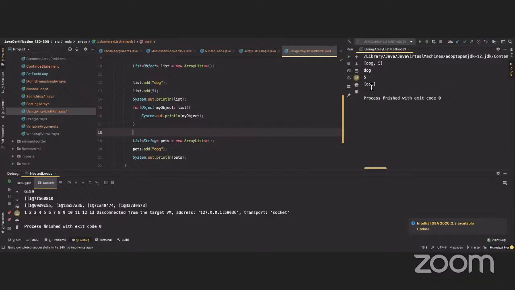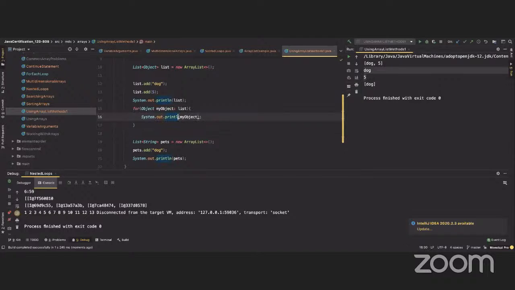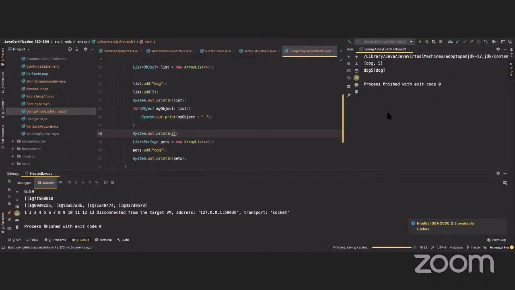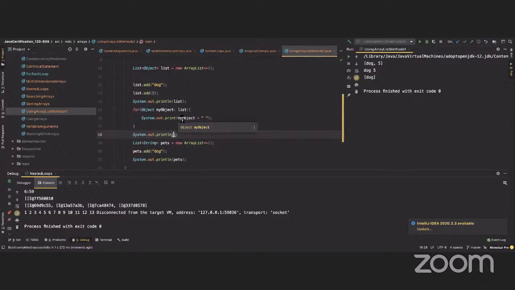Right? Guys, if you don't want to get these square brackets, you have to do a for loop to be able to get it like this. Dog 5. Okay? Like, for example, I just remove this ln and I get here dog and 5. Okay? Of course, I have to leave a space here between objects, and probably I have to use another sys out here to be able to leave a space between the one print and the other. Okay? Good.